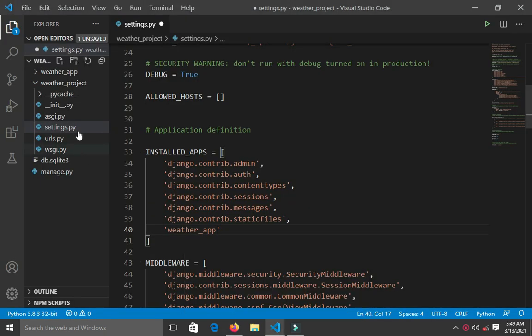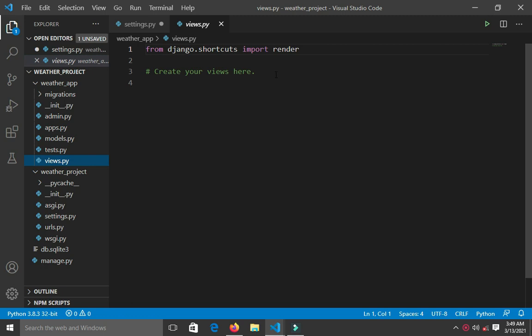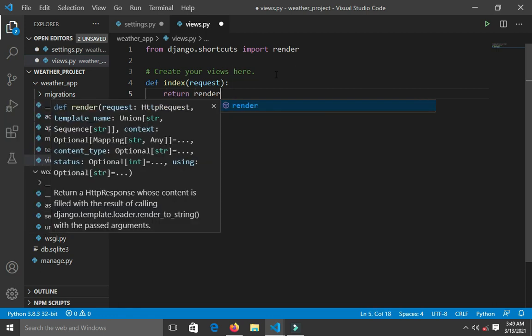Get down to views.py in your app. So open your weather app directory. You'll find the file called views.py. Open that file. We're going to simply create a new view called index. We'll say def index, putting the request argument. This is a Python function. We're going to return a template, return render request.